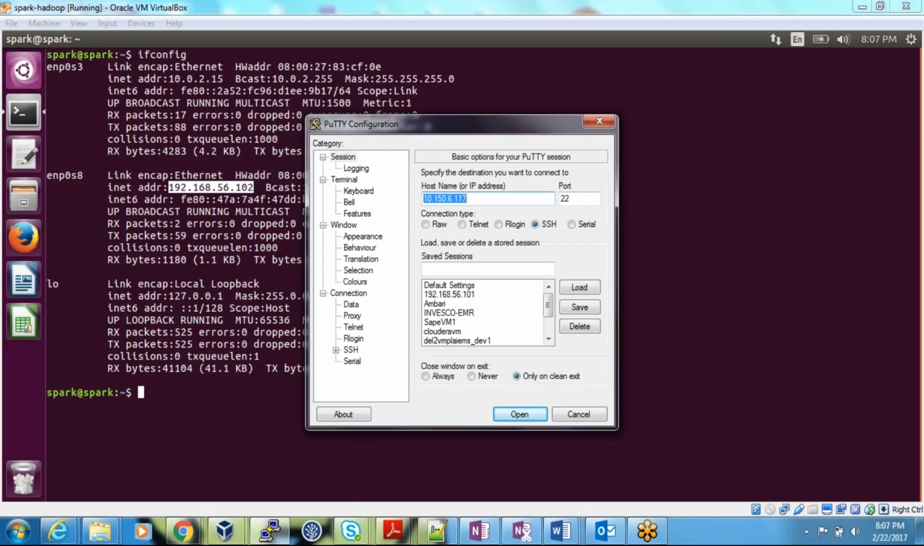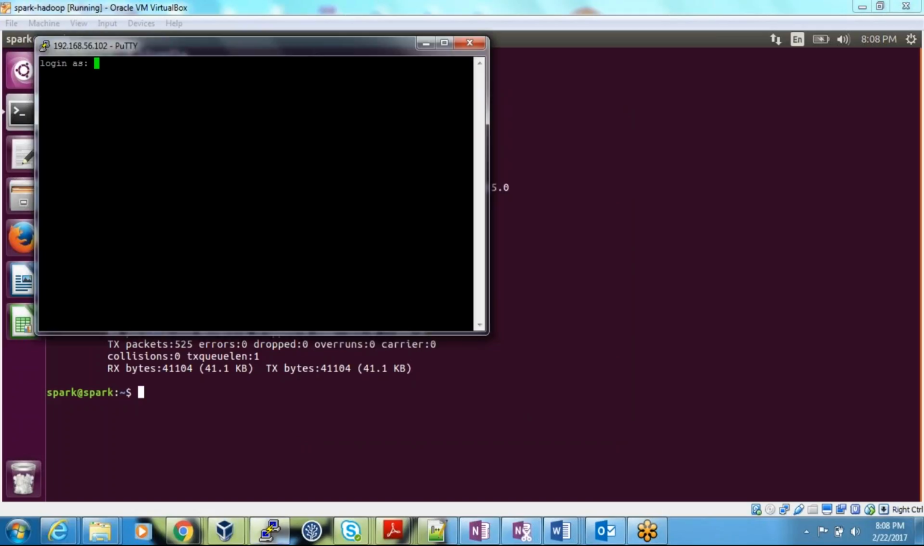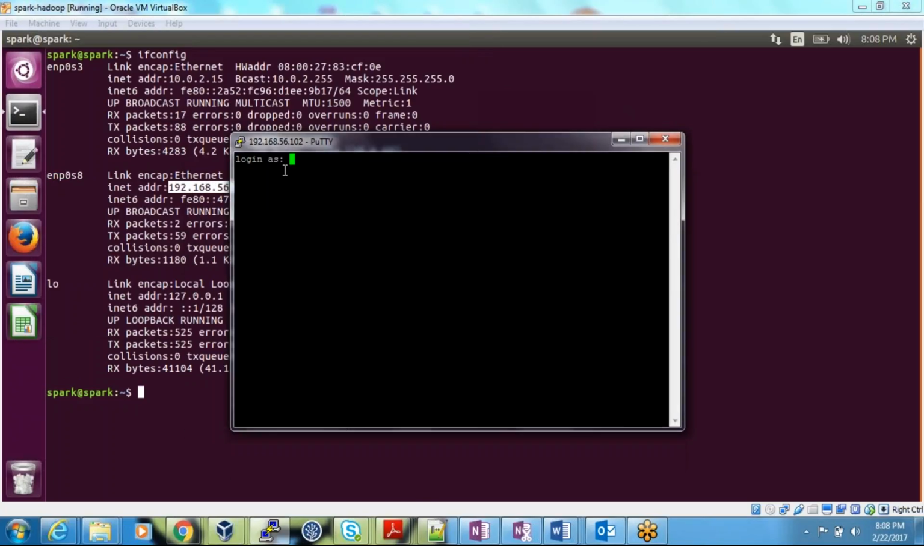So here, 192.168.56.102, and SSH port by default is 22, and you can save it, you can give any name. So Spark, it's already there but I'm just giving some name. Save it and open. Now it is directly asking what is your username. Login as: my username is Spark.